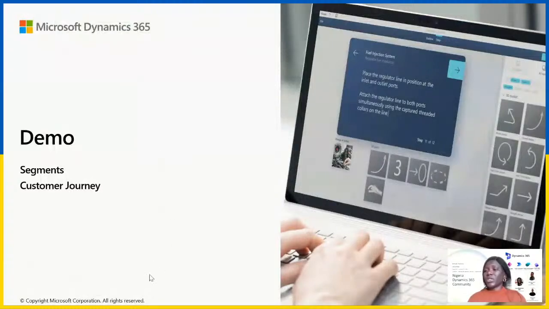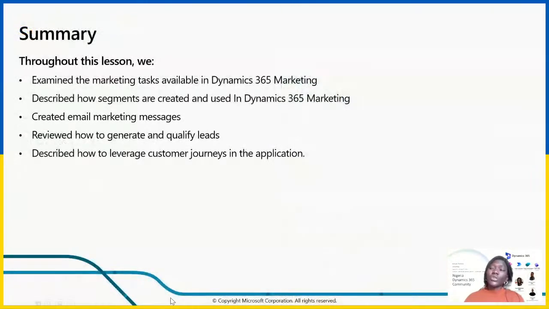All right, so we just finished our demo where we looked at the customer journeys. So in summary of this lesson, we have looked at marketing tags that are available in Dynamics 365. We have described the segments and how it can be used in Dynamics 365. I've spoken about email marketing messages. I've spoken about lead qualification and generation. I've also spoken about how to use customer journeys.